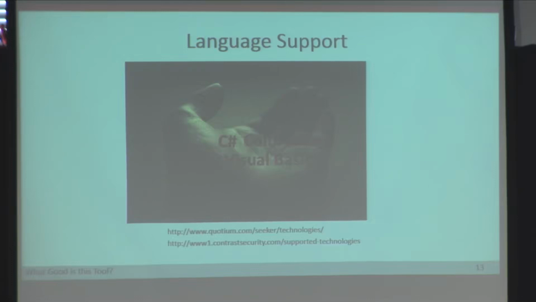Sorry. Well, this is showing a handful of tool support for IAST, right? Because IAST is pretty new, so there's not a whole lot of support for it. If you use some pretty common languages, if you use Java, .NET, PHP, Visual Basic, Cold Fusion, and C#, those are the languages up here, then there's an IAST solution for you, right? Either from Contrast or from Quodium.